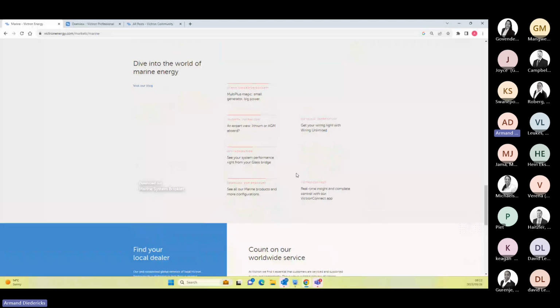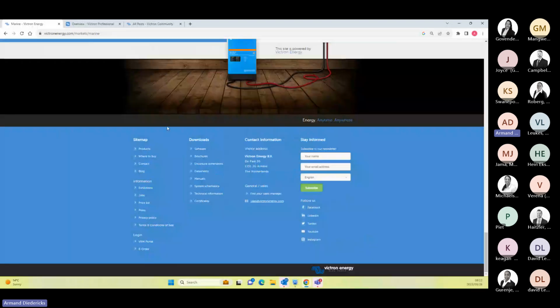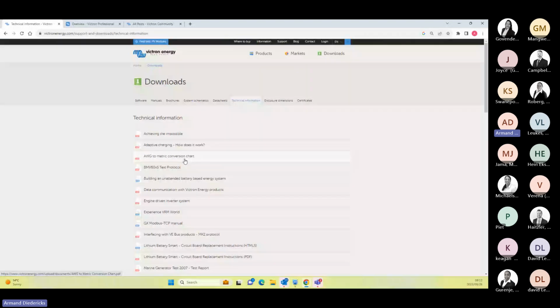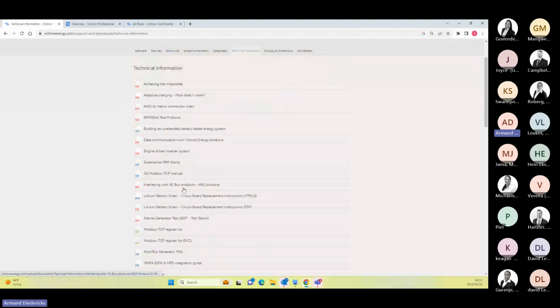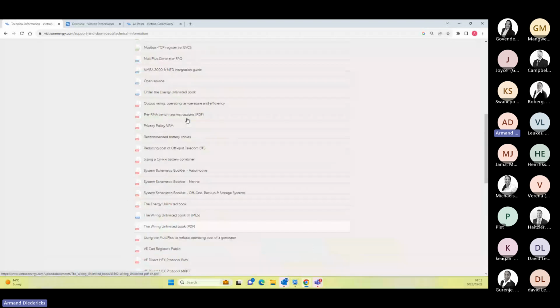So all the information will be at the bottom. You'll get all the software, the brochures, the data sheets, manuals, system schematics, technical information. On the technical information, the latest technical information will most probably be at the bottom. So everything is here with batteries, with the Type A, Type B batteries, the Hex protocol, MPPTs. All the information will be on the technical.